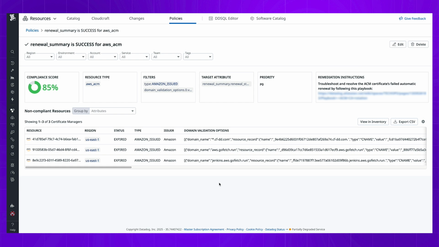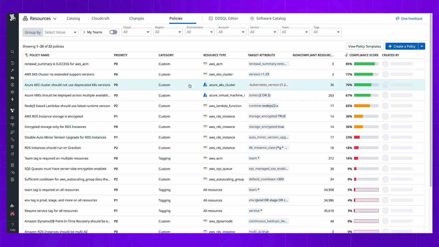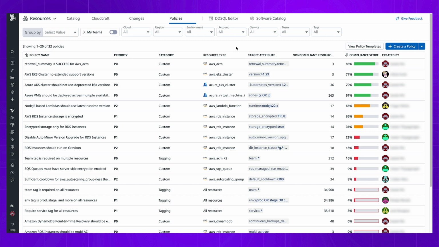Depending on your org's specific best practices, you're likely going to have a set of defined policies, which might look like this. With all of your policies centralized, you can group policies by team to see which ones require the most attention, as well as filter the view down to the resources that one specific team owns to point them to the resources that they should focus on.